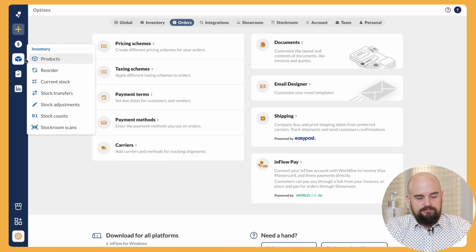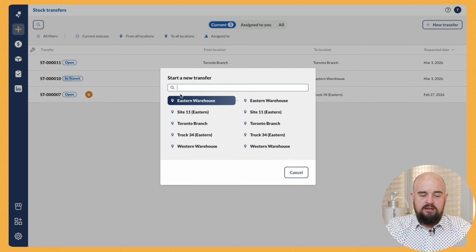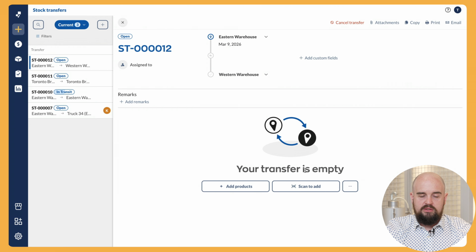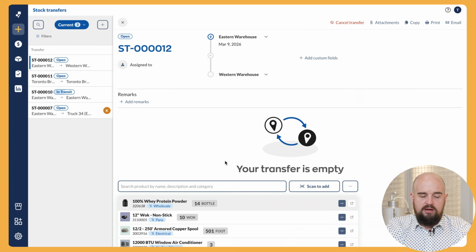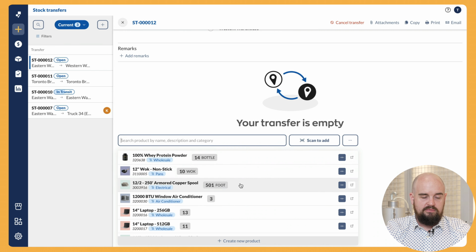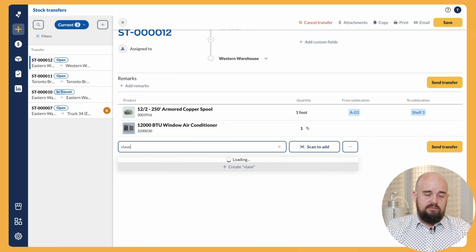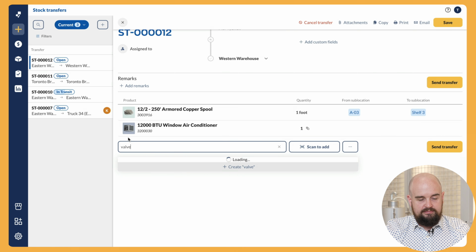One great thing with inFlow is we have the ability to move inventory. So I can do a stock transfer. So let's say I want to relocate something from my eastern warehouse to western warehouse. I can do that. I'm going to send it from here. I'll add a product, and I can do this from our mobile app on our smart scanner, or from a mobile app on an Android or iOS device. Let's say I'm going to move this product and this item, and I'm also going to move some of those valves we talked about earlier. Whoops. It would help if I could spell today.